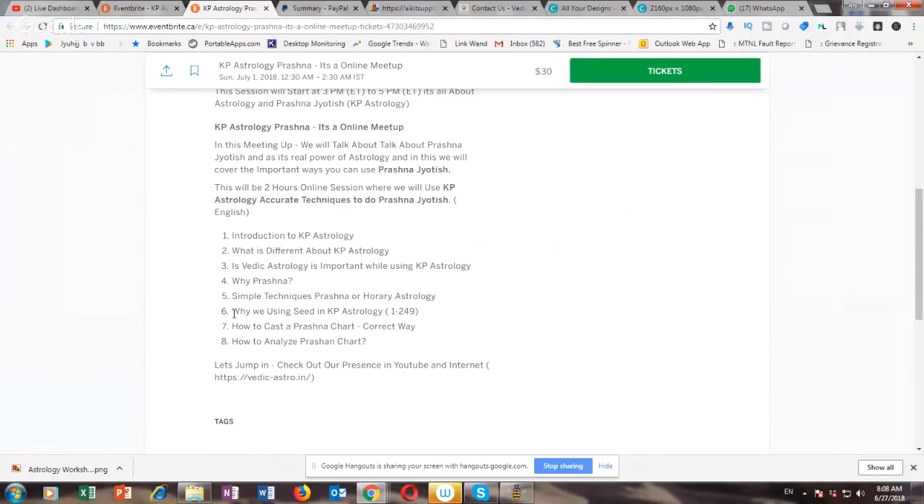Okay. What's the next point? The next point is why we use seed numbers in KP astrology. Actually, KP astrology works a little bit differently from the other astrology methods. We have particular seed numbers. They start from 1 to 249, and why we use them is very important. If I want to use 1 to 249, how does this number 249 come in, and how are they divided?